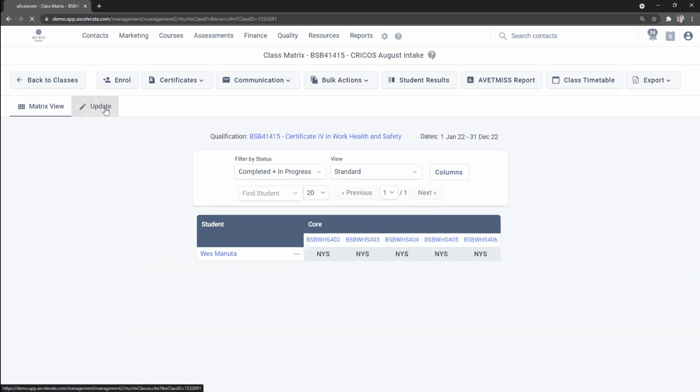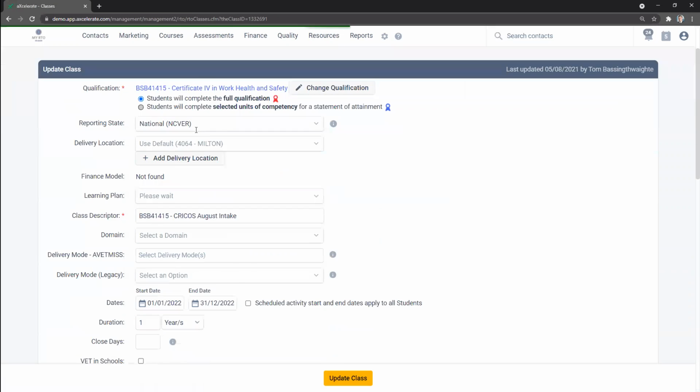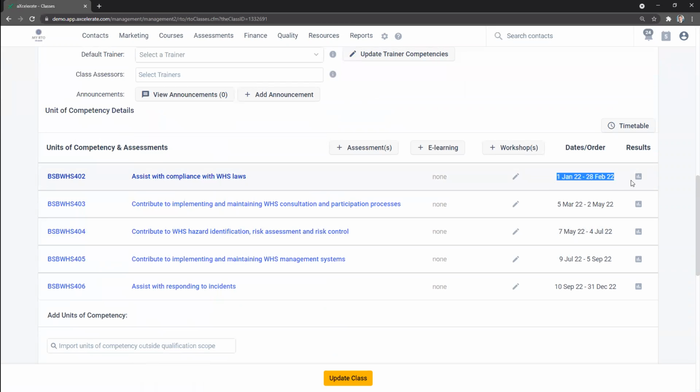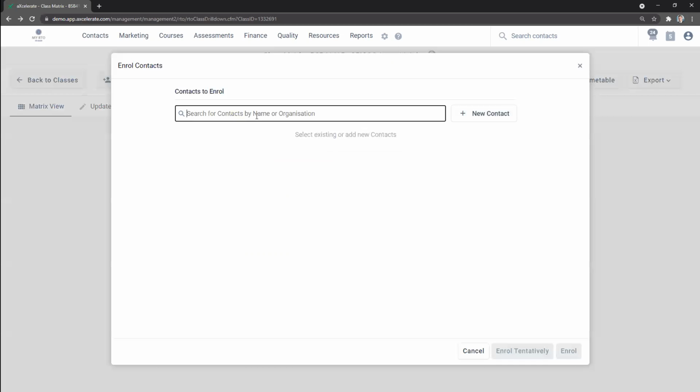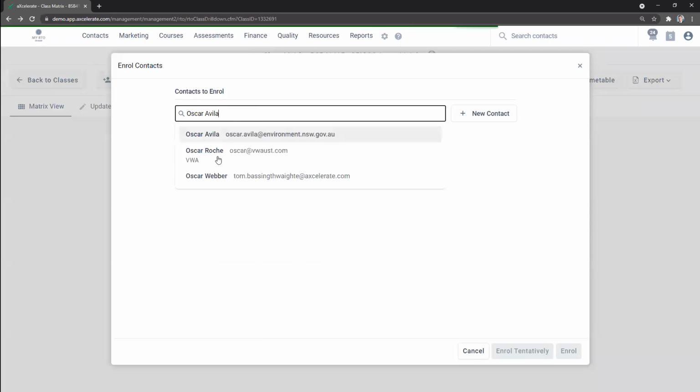However, this is a timetabled class. If we scroll down here against the units of competency, we can see that I've timetabled this class in preparation for the session today. If you do want to learn more on how to timetable classes, we do have a class management refresher training session that is available for viewing on YouTube. So this is a class that I've set up. It's a CRICOS intake.